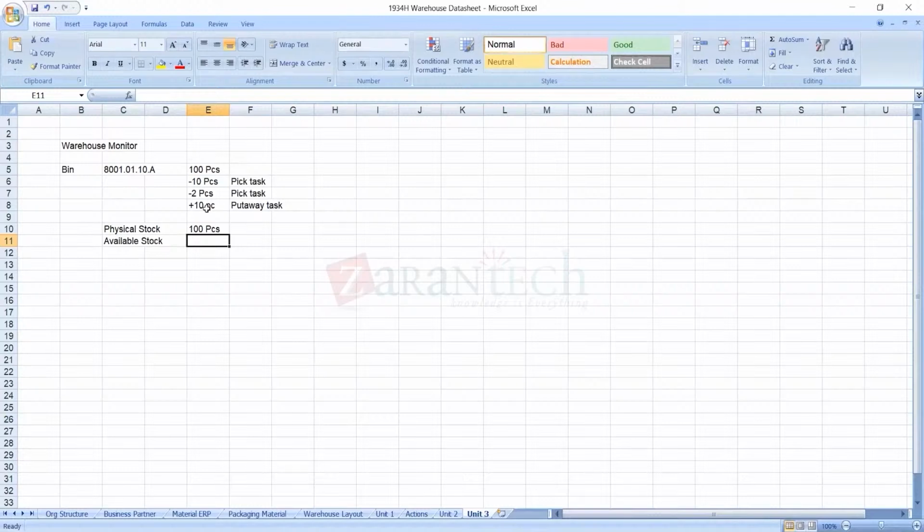It does 98. Put away task. Yeah, it will be. I'll try. It will be 88. That's correct. It will be 88 because these 10 are in put away. It is still not added into the bin. Correct. You said bin level. Yeah, it's just bin level.